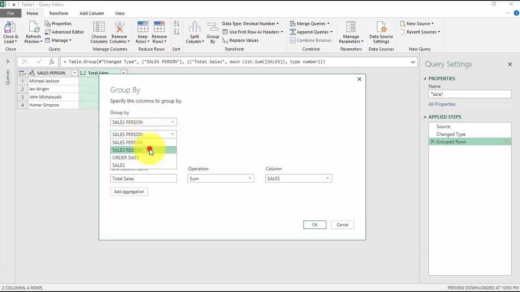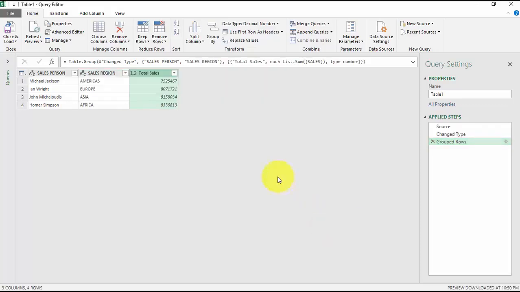Let's go for sales region over here. Okay, so which means Power Query is smart enough to use both columns for each group and then still aggregate the sales as a total sales column. And once you do that, then you have your grouped data listed out over here immediately.